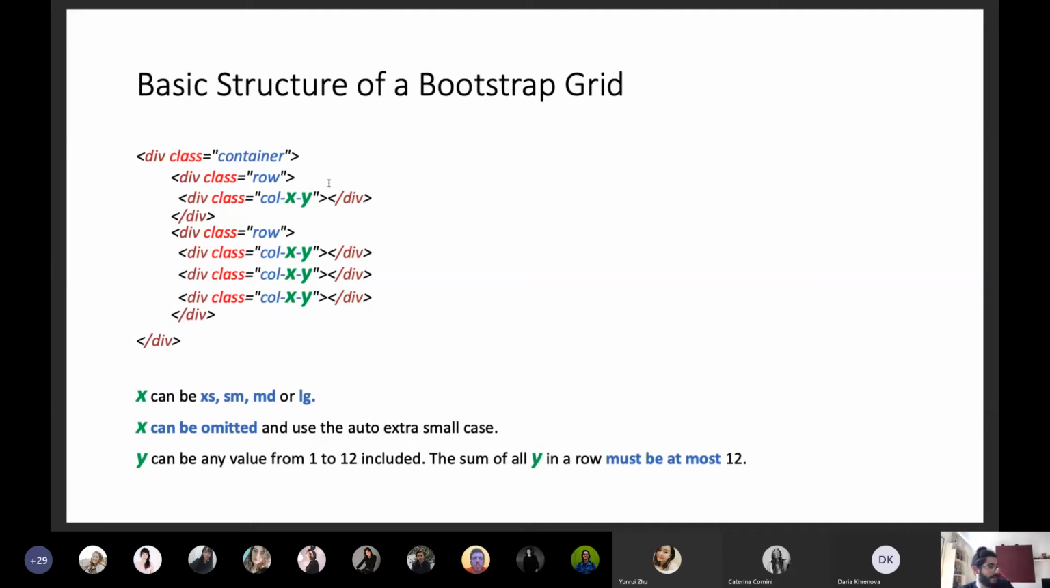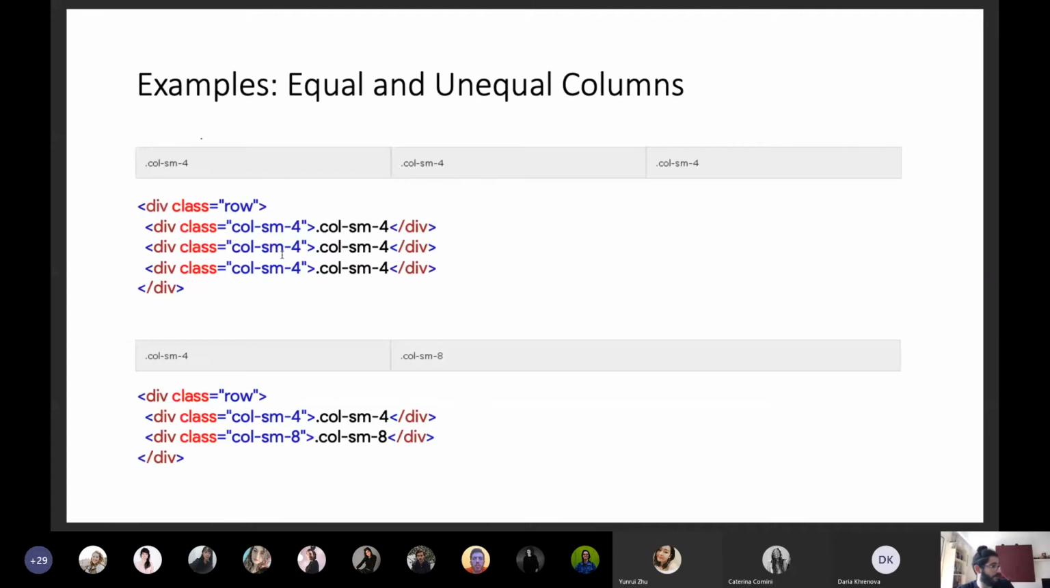So let's recap. Maybe we have an example. Okay, we have it. So this is the row, and inside the row we are going to put these 3 columns, and each column has a width of 4. So our row is spread over 3 columns. In this case, instead, the first column is half of the second one.